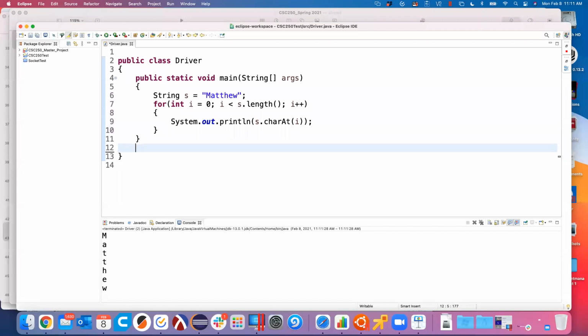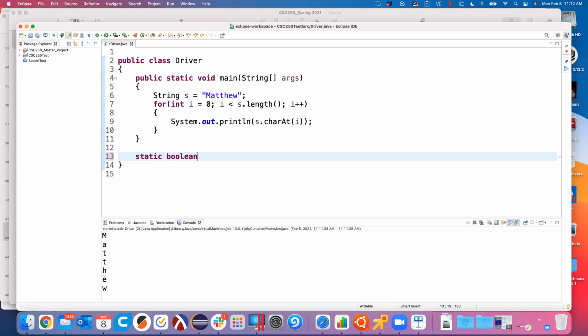Now we're going to write a little helper function. It's going to be outside of the main method, but inside of the class. We're going to write something that helps us detect whether something is a vowel or not. It's going to return true if it's a vowel, false if it's not. So it's going to be static boolean isVowel. This guy will take a char as a parameter, and it should return true if that char is one of the vowels.